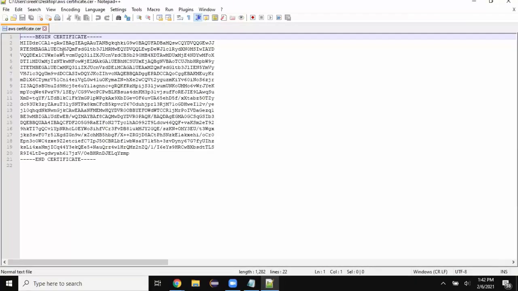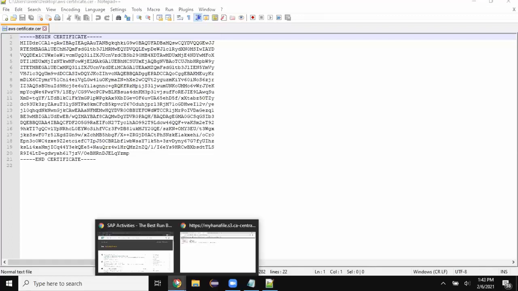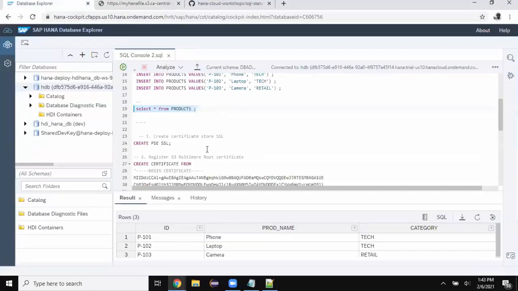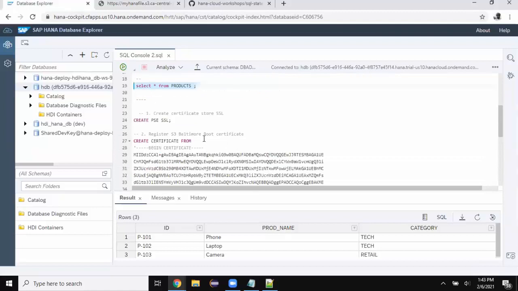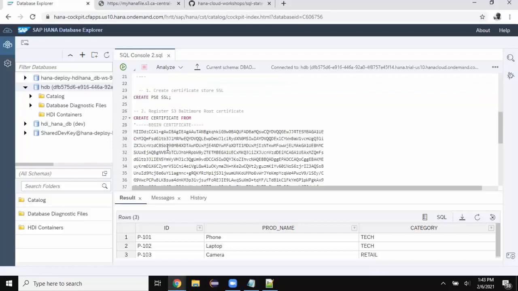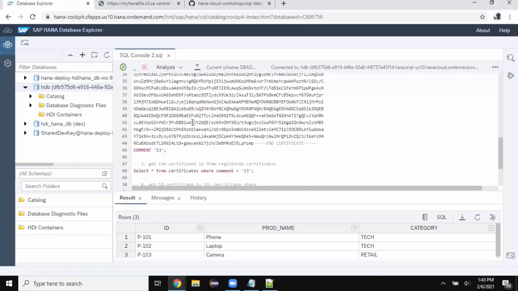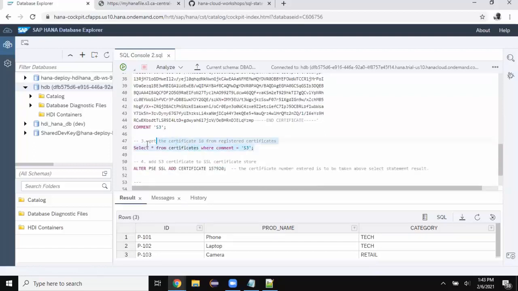You can see between begin and end, you got the certificate number. I'm going to use this certificate to create a trust store in the HANA Cloud database. Then I'm going to access my cloud database again, switch back to DB Explorer, and start creating some SSL configurations here. So creating a certificate store first, and then creating the certificate from the file I've just got, and then I'm going to display the certificates.